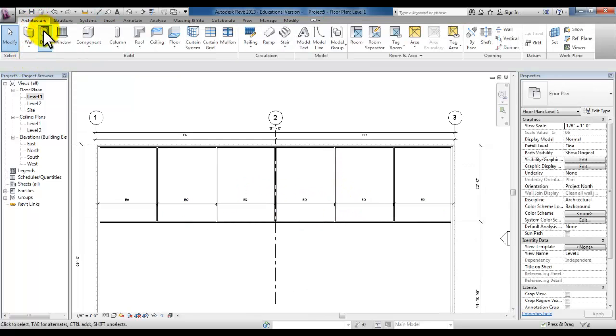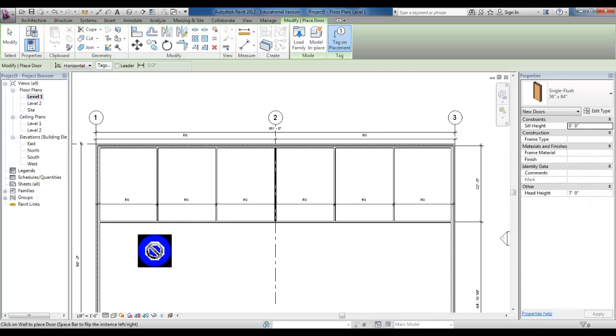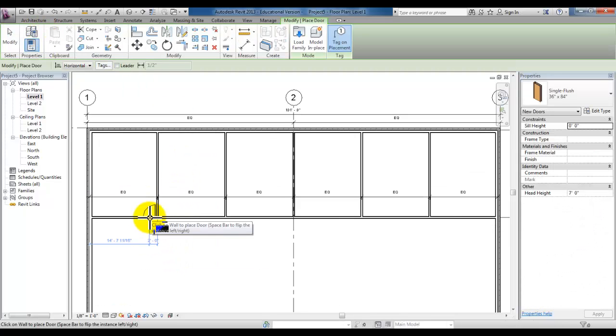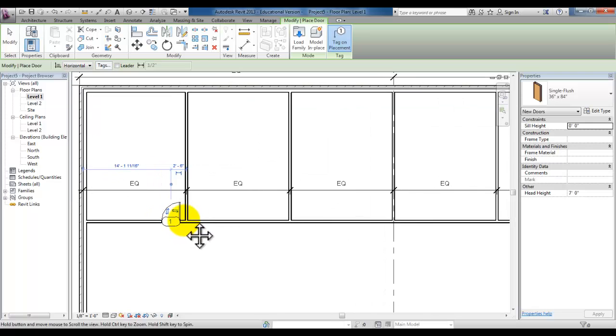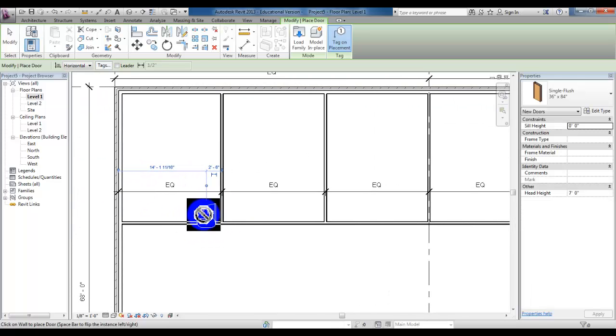Go to the Architecture tab, click on Door, and here you can use your space bar to flip the door swing before you place it. But even after you click to place it, as we saw in the other first video, you can use these arrows to modify the swing and the door location.